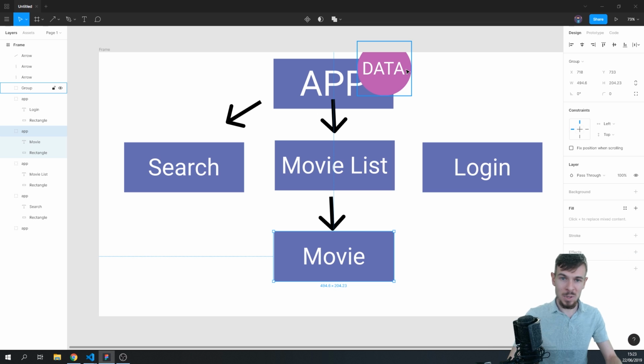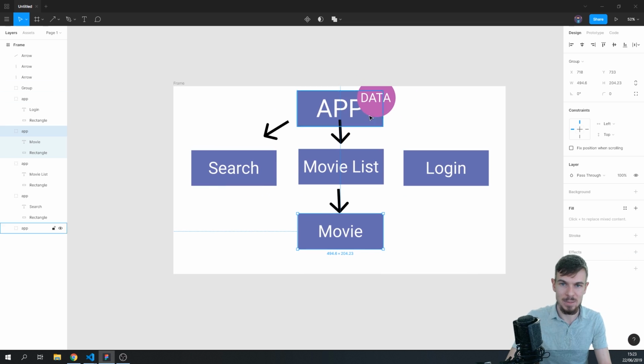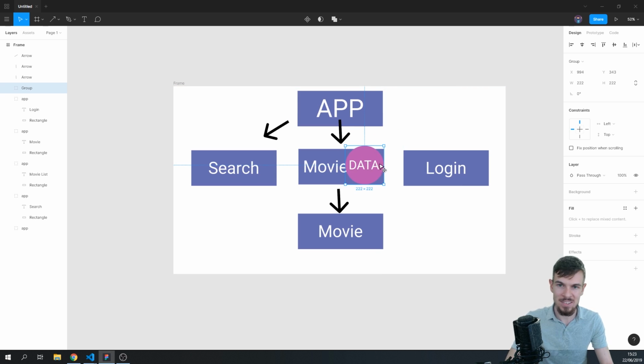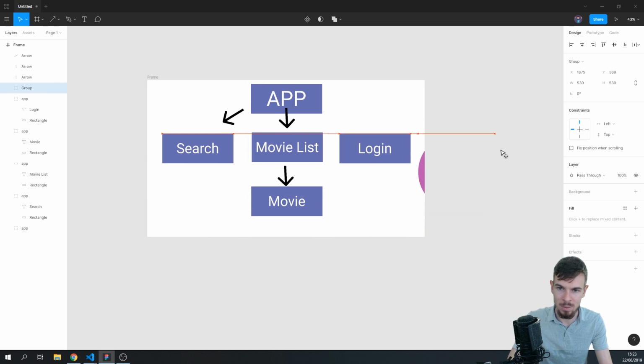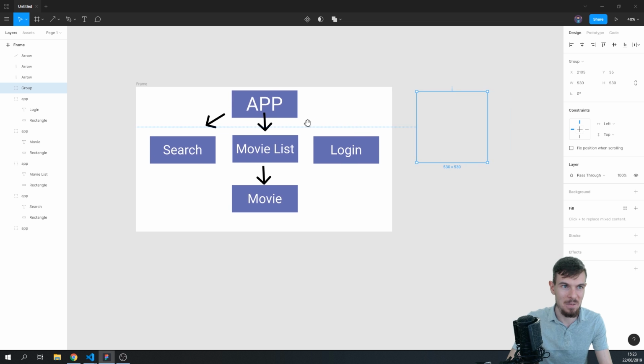So what Redux does for us is we don't add the data in the app or the movies list. You can imagine that we kind of seclude this data into its own place. So this is a whole brand new place. I'll drag it out here and we cannot see it.